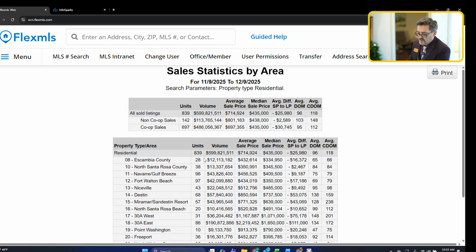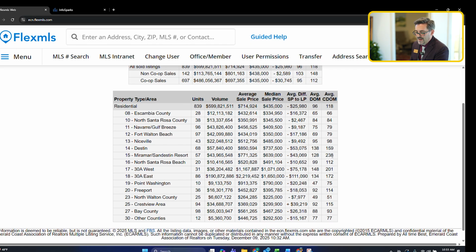And so what this is, we're just looking at residential, and so we can see the number of units that basically sold, what the volume was, the average sale price over a month, the average difference in sale price to list price, and the average days on market by area.